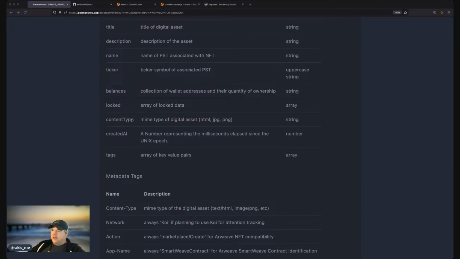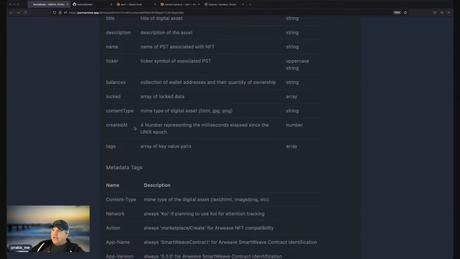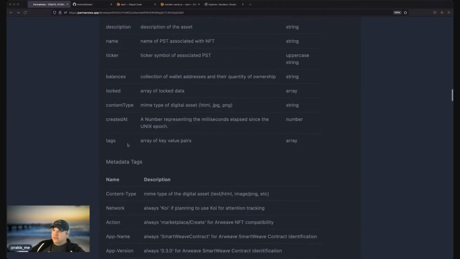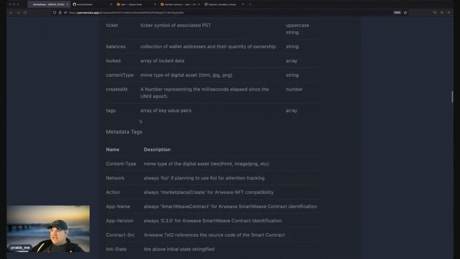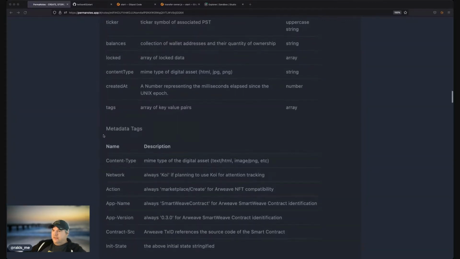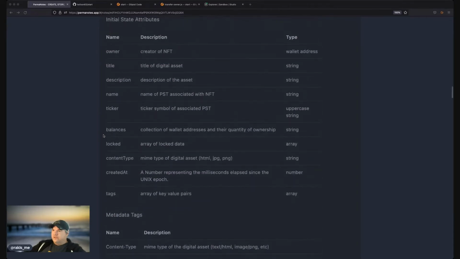Then we have the content type, which will be the type of digital asset. In our case, it'll be an SVG for this workshop. Then we have created at, which is a Unix timestamp. Then tags is an array of strings that basically allows marketplaces to organize your NFT with others. Maybe a collection, for example, if you have an NFT collection, etc. So those are kind of the core initial state attributes.